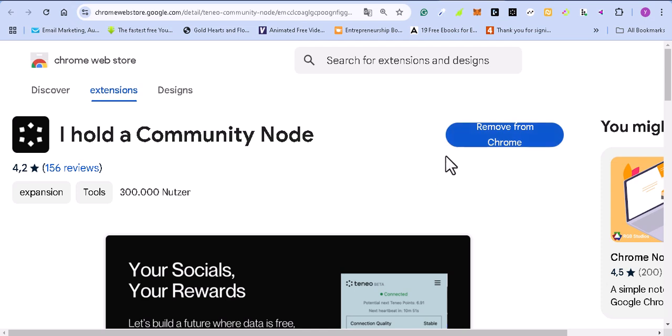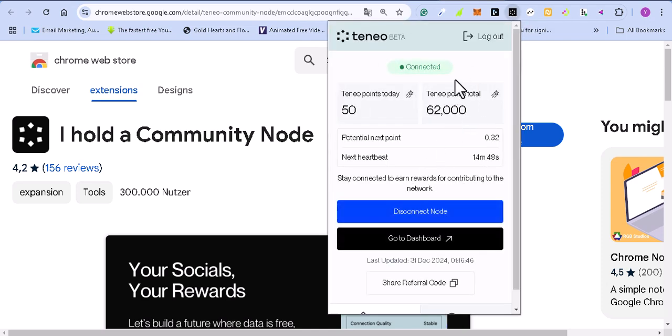So once you click on the button, it's going to download the Teneo community node, and you're going to install it on your Chrome browser. So you can see this is the Teneo community node here. This is the icon for the Teneo Protocol node. You can click on it. I already have it running, and for you, let me just log out.